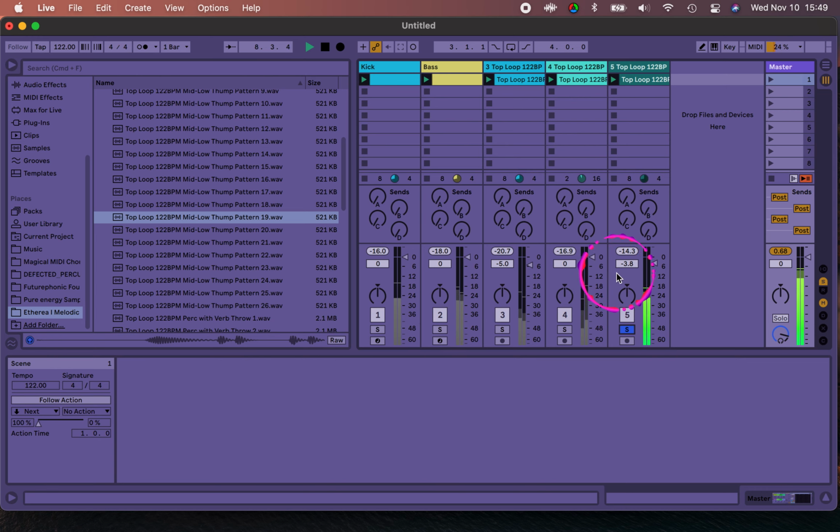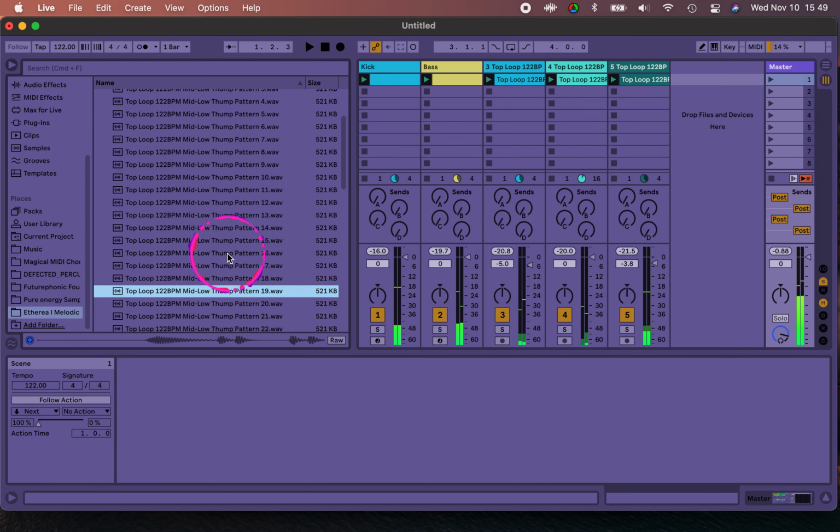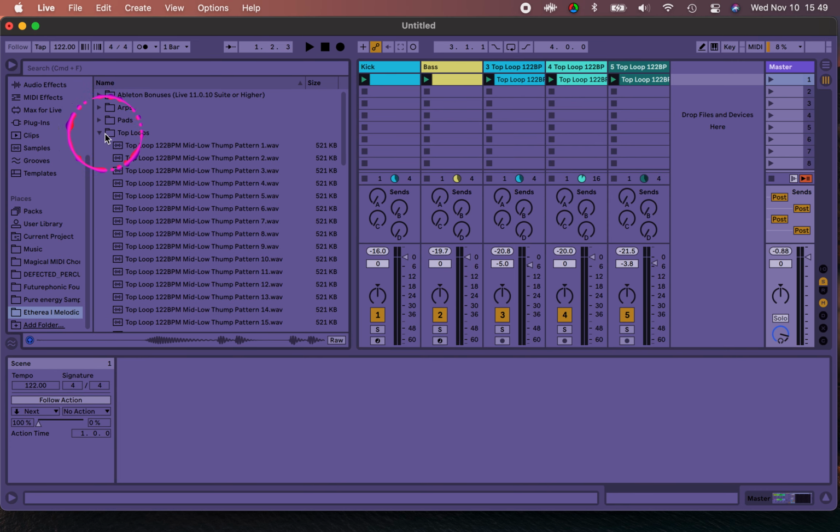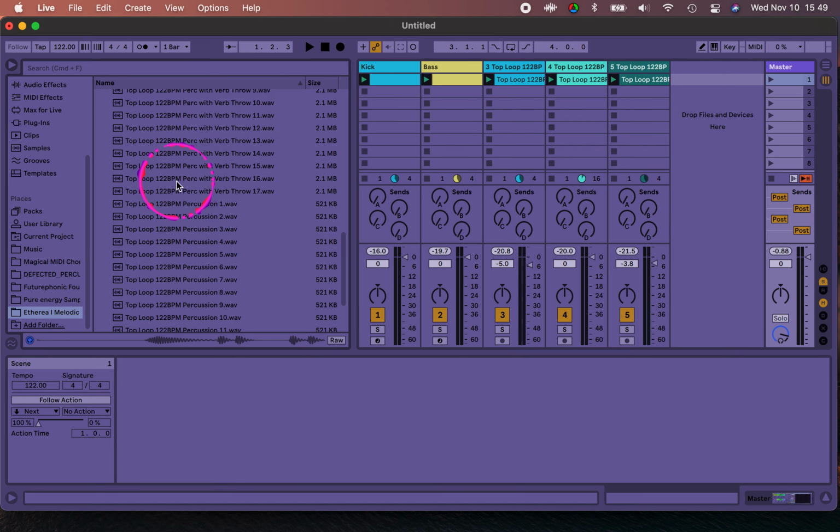And these don't go too much into the sub range. They're all EQ'd. They do touch the subs a very tiny bit, but I don't think they're going to clash with anything really, with our bass and our kick. All right, so that is already sounding pretty cool. Yeah, so that is the top loop section.